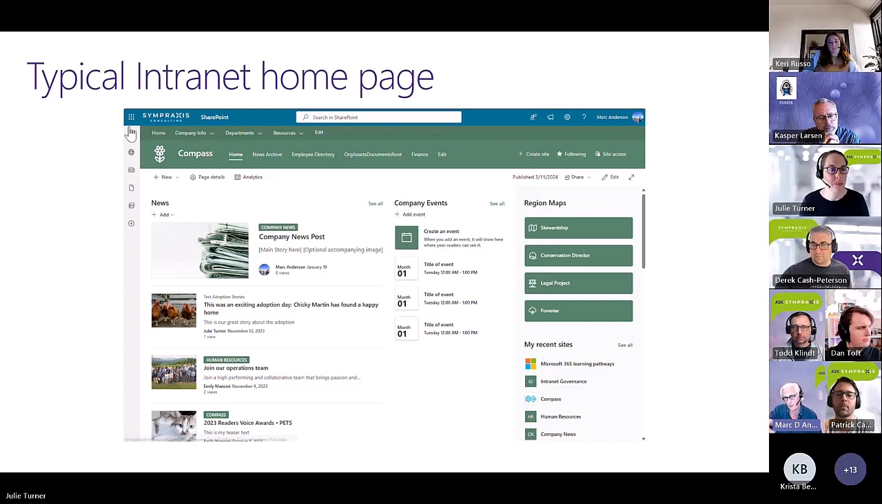And then further down, there's a "My recent sites." It says that's the personal feed. It's called "My feed," that shows you sort of your stuff. Sometimes we use that, sometimes we don't, because a lot of that is actually over in the app bar as well. So these are some of the pieces that we tend to have on the homepage of an intranet.